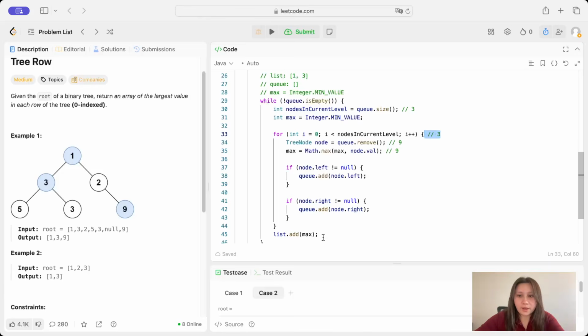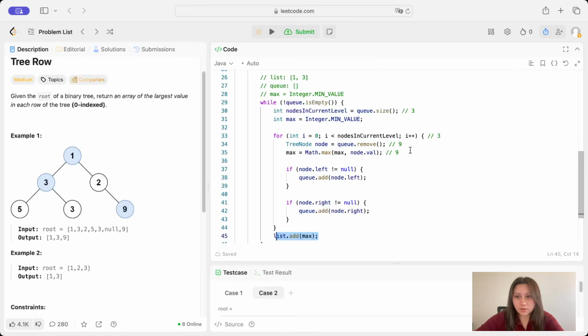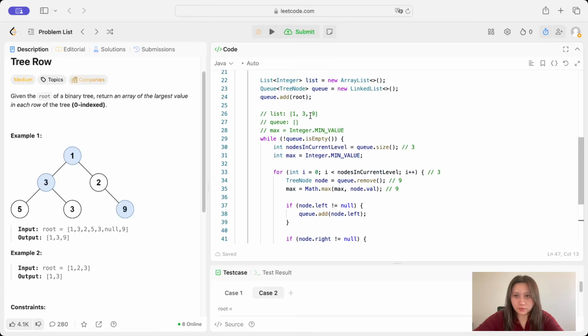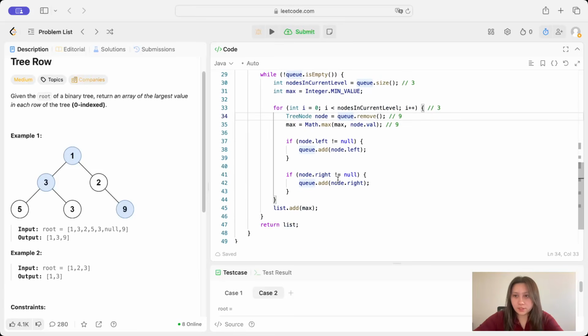And then we would add our max to the list, which our max was 9. So we're going to add 9 to the list, like that. And then now our queue is empty, so we exit this loop. And then we just get to the bottom where we return the list, which is this. So let's check that and see if that's right.